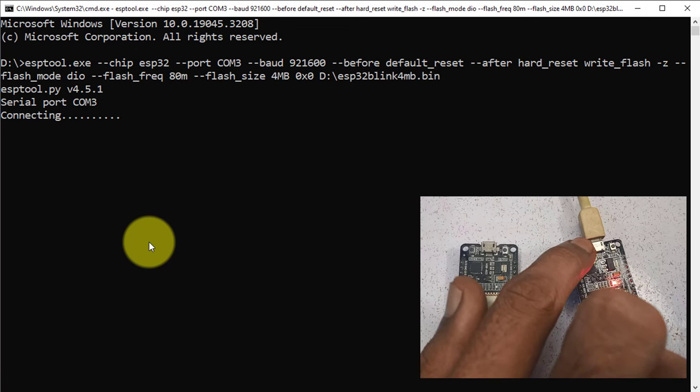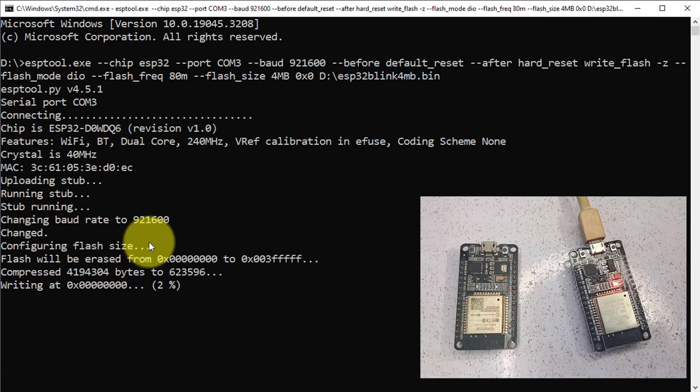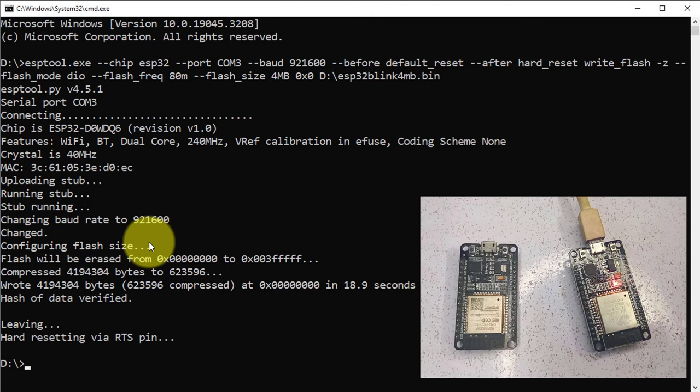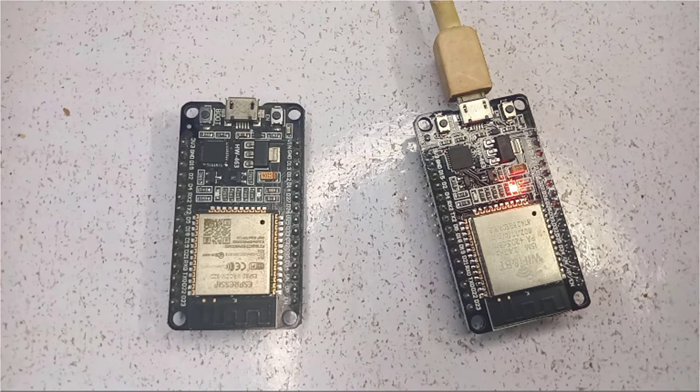When you see the connecting message, then press and hold the boot button of the ESP32 until the writing process starts. As you can see, the writing process is started. You just wait for it to finish. Now the bin file is uploaded. If you look at the ESP32, you can see the LED start blinking after every 500 milliseconds.